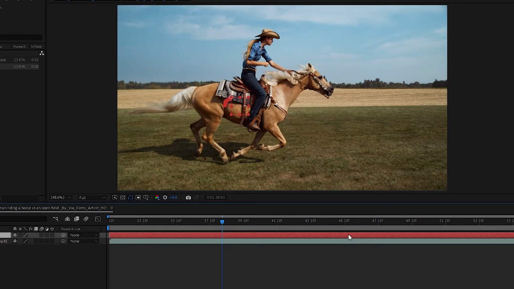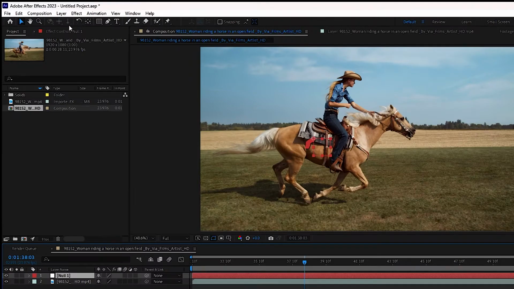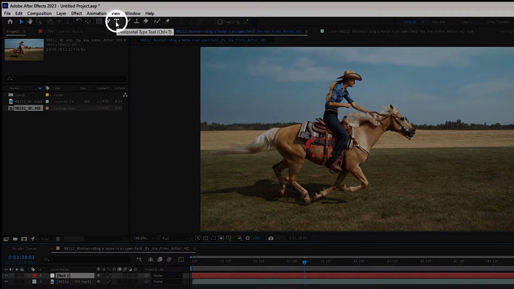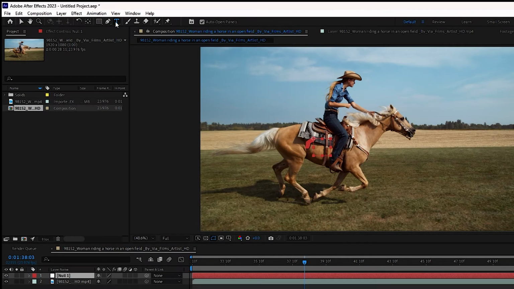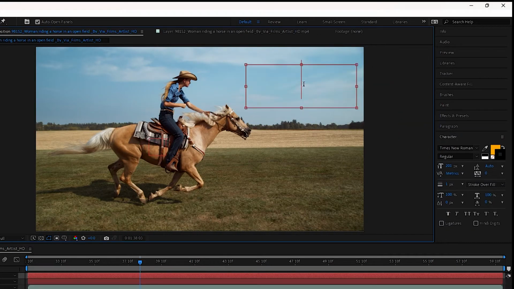Now it's time to add the text. Go to the top toolbar, select Horizontal Type tool, and click in the Composition panel to type your text. Customize the font, size, and color in the Character panel.